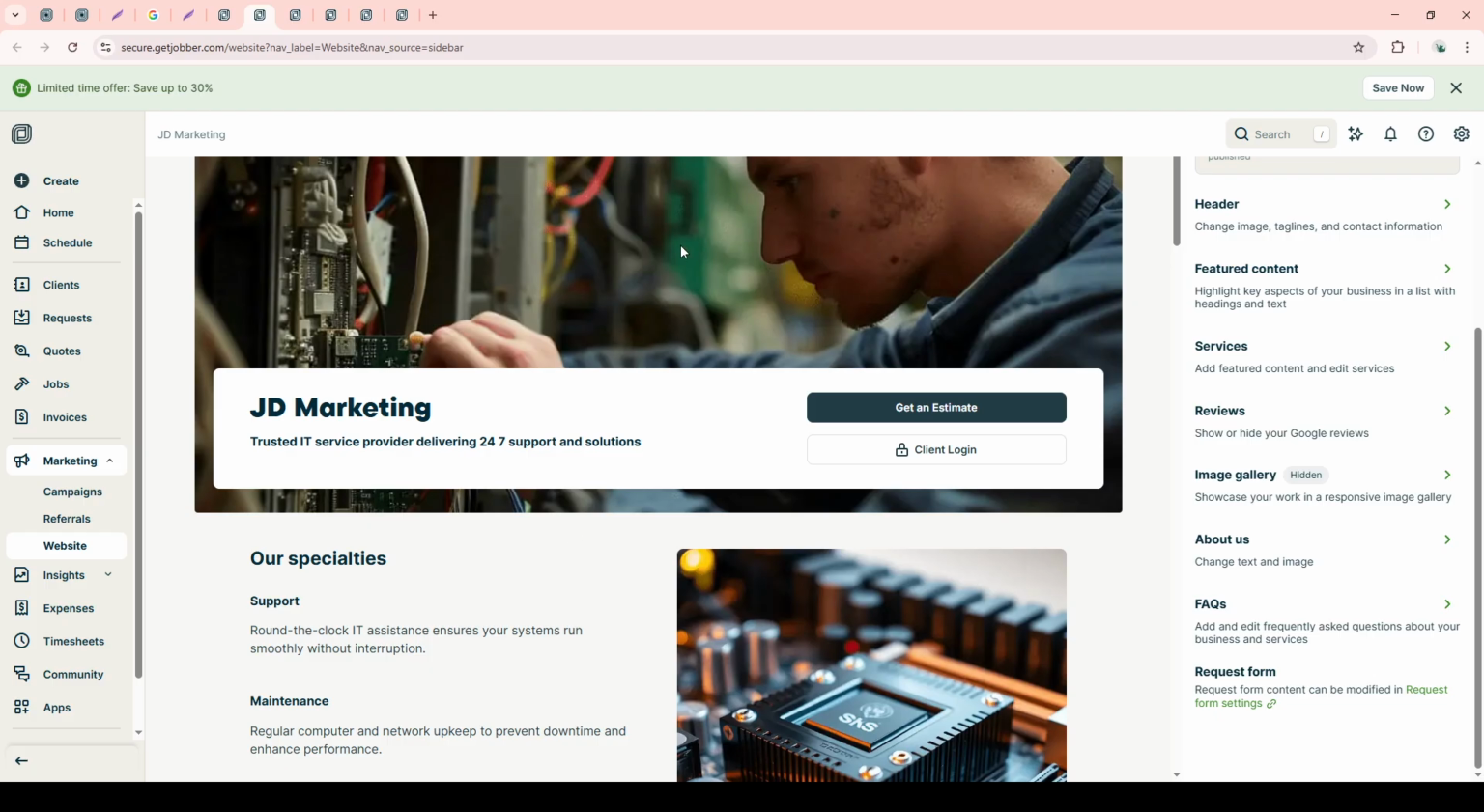When you open the website customization page, you'll see a preview of your site on the left. This real-time preview allows you to see the changes as you make them, which is immensely helpful. On the right side, you'll find various customization options at your disposal. This is where you can really make your business stand out and ensure it aligns with your brand's image.